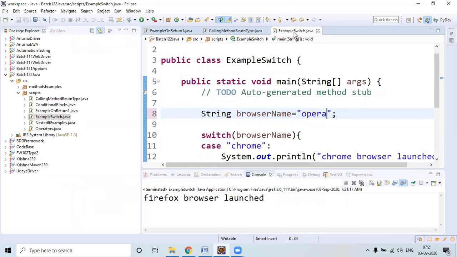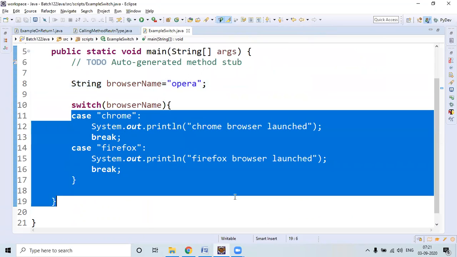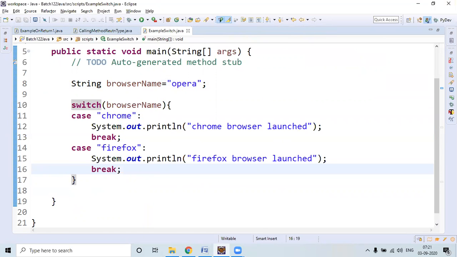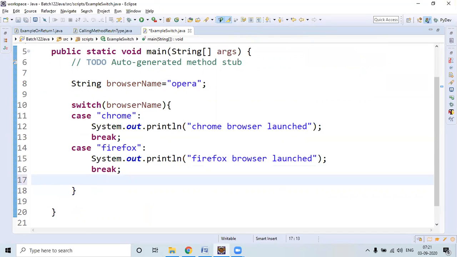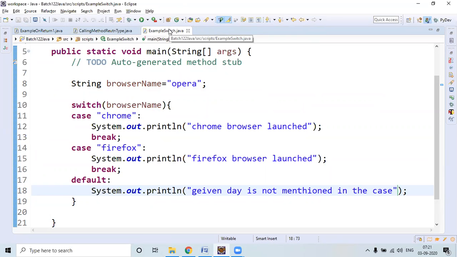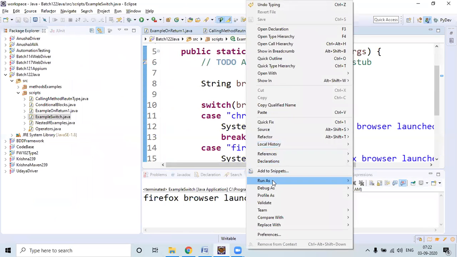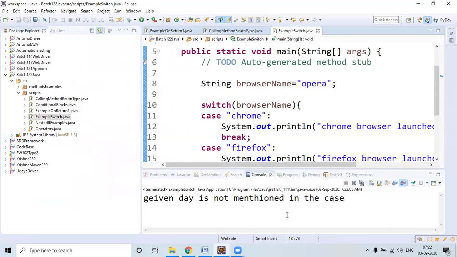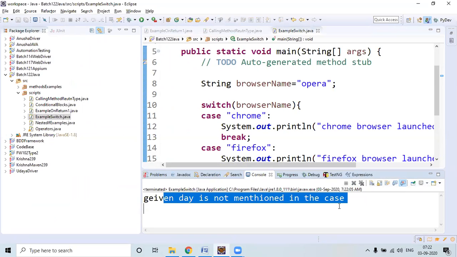Assume that I passed an Opera browser and there is no specific case for Opera. In the switch, there is another option I can consider. Basically, at the last we can give default: System.out.println "Given day is not mentioned in the case." That's it. Now when I run this switch block, see here, it comes to the last part. As you don't have anything, it comes to the default: given day is not there.